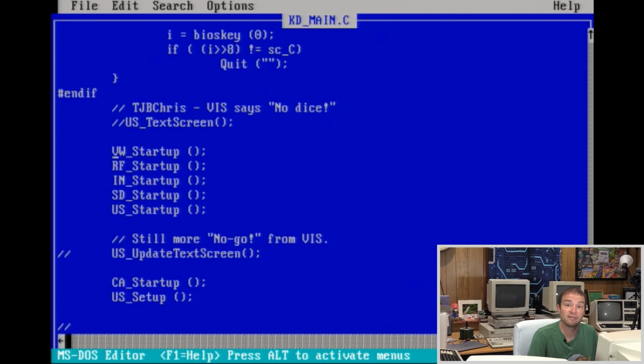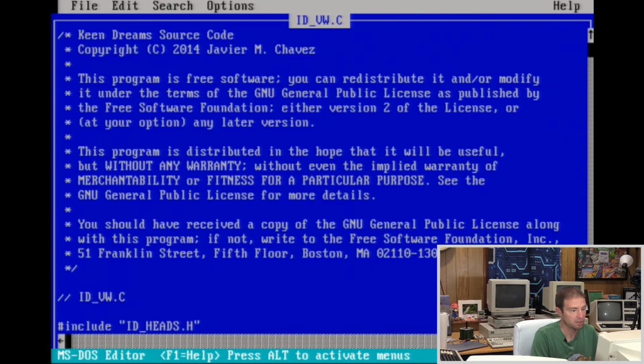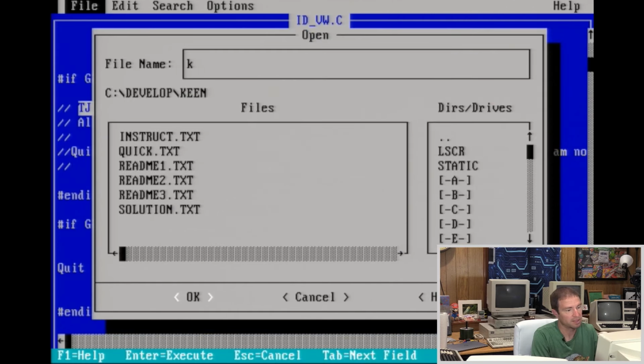So let's go take a look at VW startup, which will be, of course, in ID vw.c, search find TJB. Okay, here we go. And you'll recognize this code from the unmolested code from before. This time, I actually turned off video card detection, and that's because I know the video card is there, but I also know that the video card does not respond to all of the same calls and modes and things that a standard PC EGA card would. Therefore, I didn't want video detection to throw it off. I figured I'd force the issue and see if it would actually run on the VIS. So back to KD main.